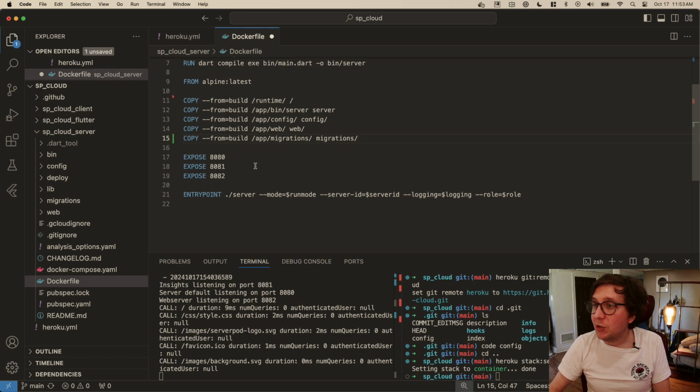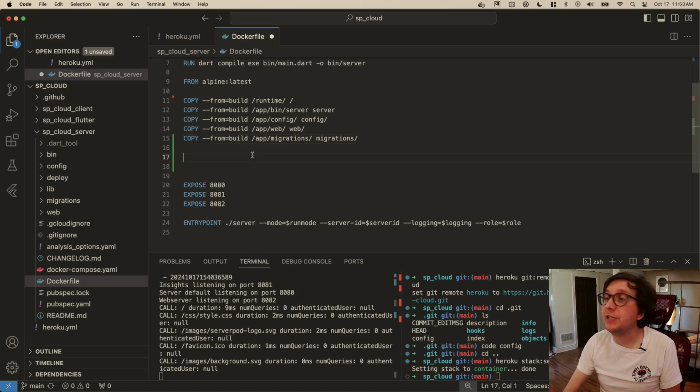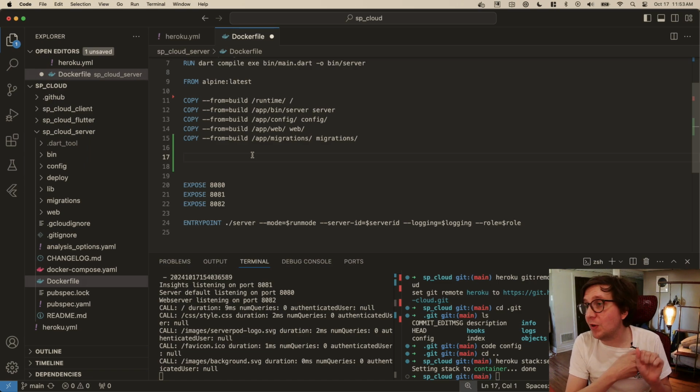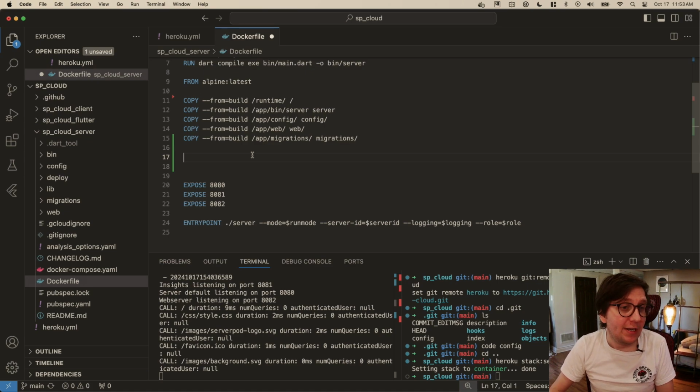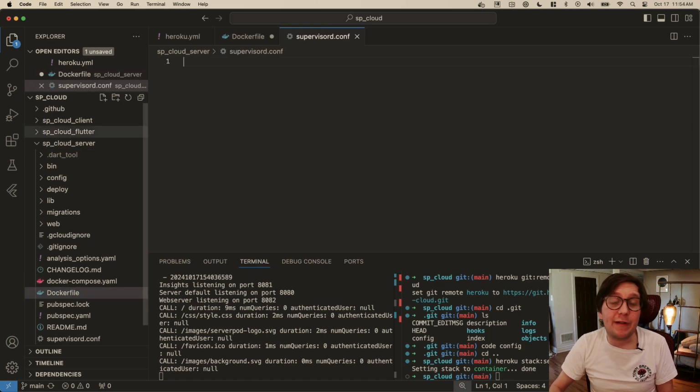Then we still want to expose these ports. But before that, although the order probably doesn't matter, there's a few things we want to do. I mentioned in the last video, we're using something called supervisor. So we're going to have to copy over our supervisor configuration. Same with Nginx. So let's get those in place now. Within SP Cloud Server, I'm going to make a new file. Let's start with supervisor. I'm going to make a file called supervisord.conf. Technically, the file name doesn't matter as long as you put it in the right place and rename it, but we'll just keep it as expected.